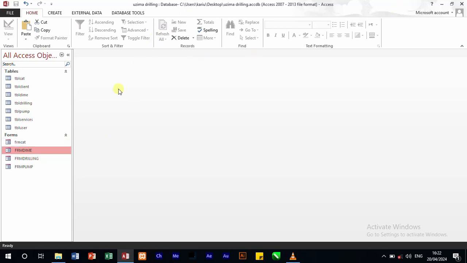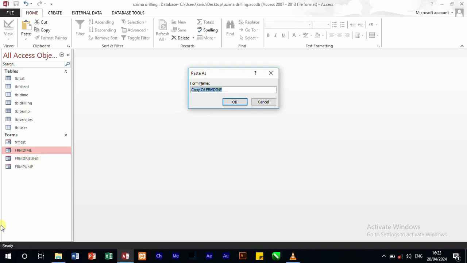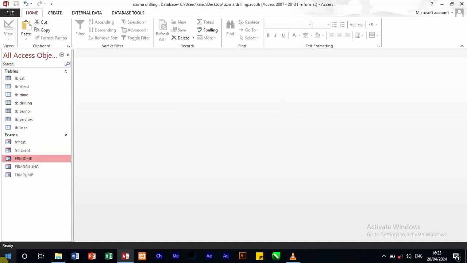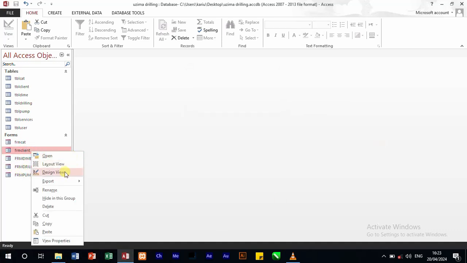So you're going to just copy and paste. This one you copy, and then you paste, and then this one you're going to call it form client. Then we are going to go to design where you have the form client. Then we are going to edit.